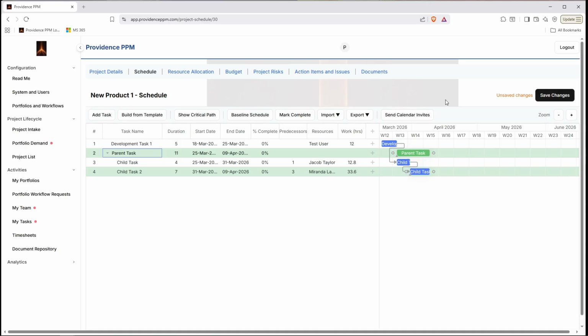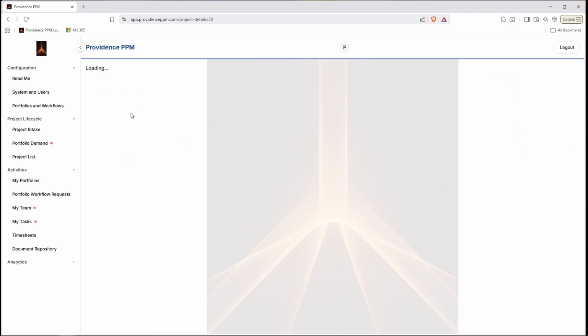I'm not going to do that at this moment, just because I want to clear this out so that I can show the import functionality from MS Project. Not that you couldn't do it afterward after making manual changes. I just want to make it kind of clean. So I'm going to navigate away from the page and not save my changes.